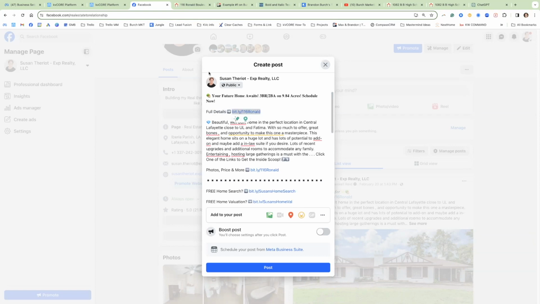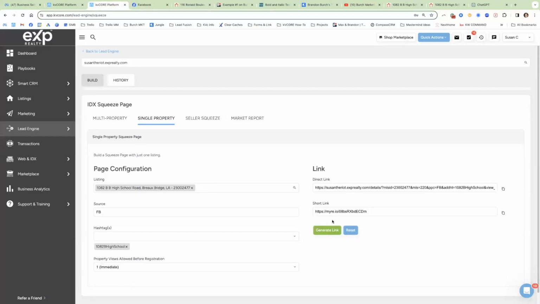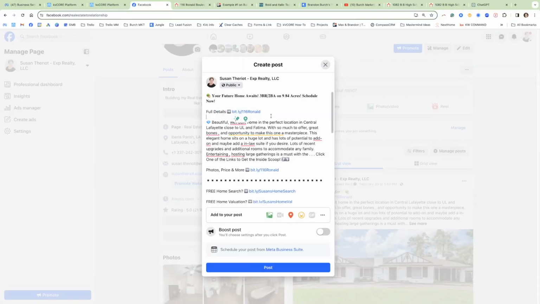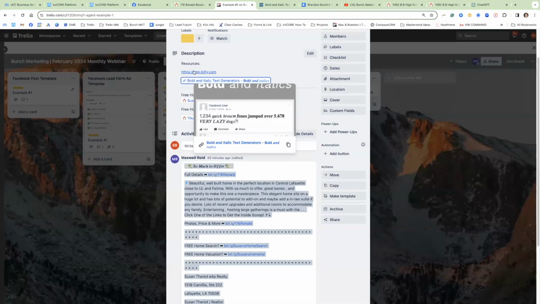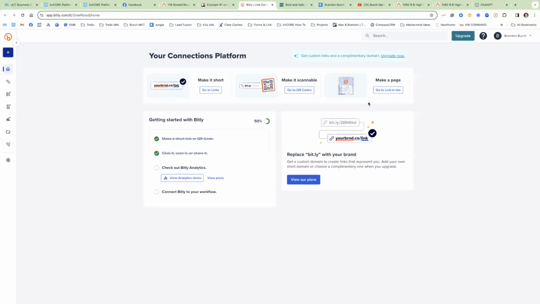Now, this link, if I go back to KvCORE, when I hit generate link for the squeeze page, I could take this, and up to you. I am not forcing everyone to do what I'm about to show you. You could leave it just like that. That could be your call to action. Personally, I like to use Bitly, and that's also on this Trello card. So if you click on the Bitly one, this is free as well. Sign up, make an account.